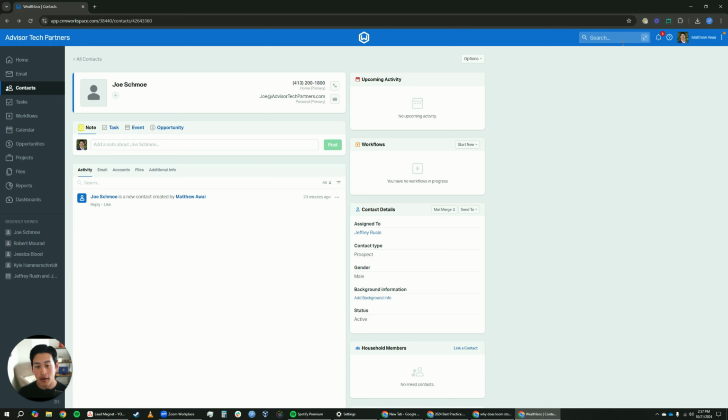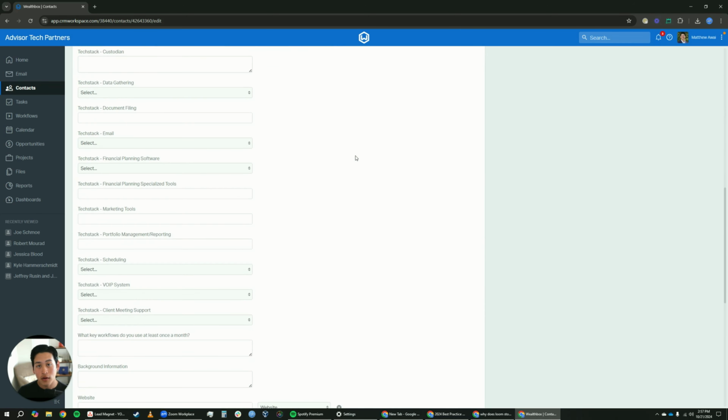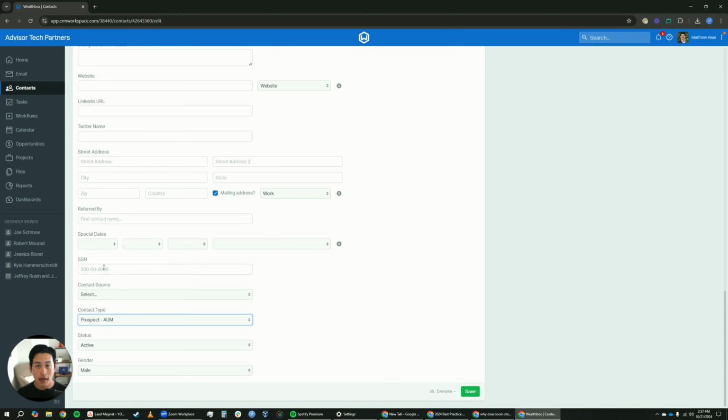We're going to go ahead and now revisit Joe Schmo here on his contact card since we updated the contact types in your CRM system. On the top right, we're going to click that drop down from options and then edit. Then down below, we're going to scroll and choose that contact type. Now you'll see that we have our different types of prospect and client types. So if we had just met with Joe and let's say he is that AUM client, we can now identify him as an AUM prospect in our CRM system.